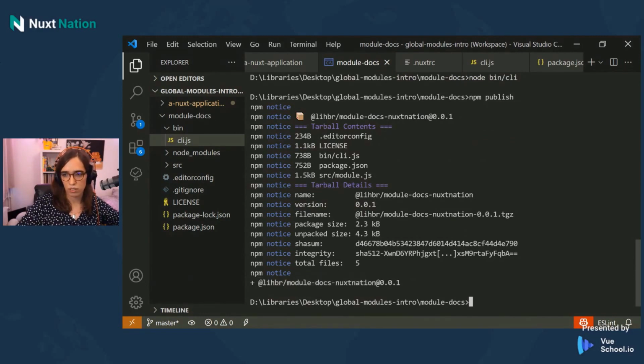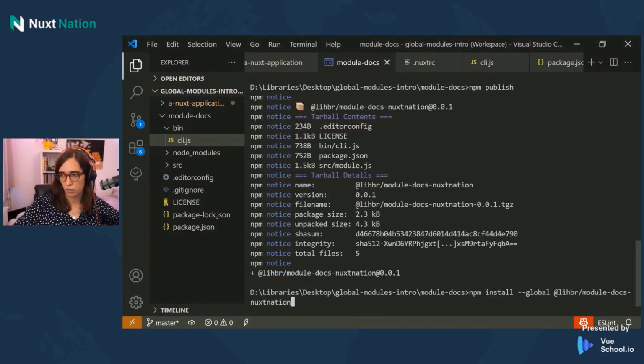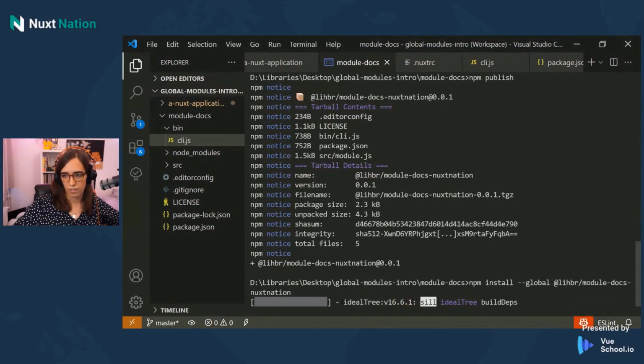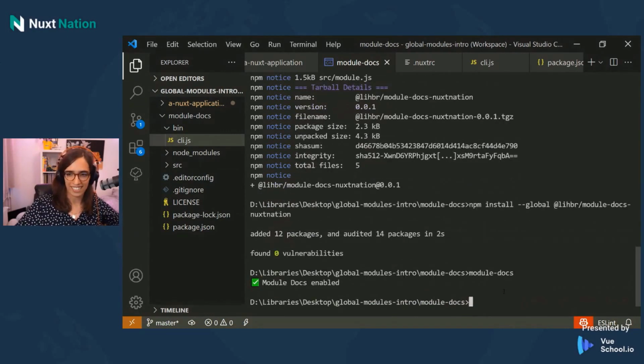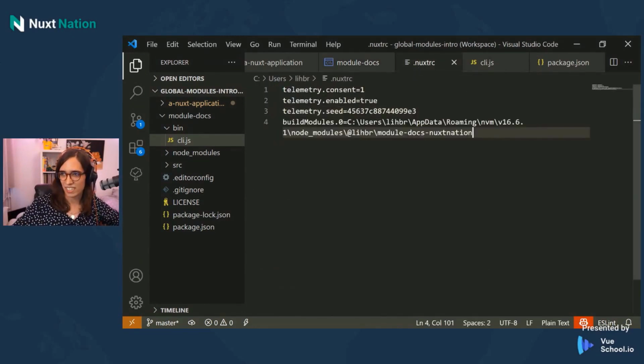So what we'll do now, we'll install this library together. So we'll put this here. So we install the module docs Nuxt Nation we just created together. And I hope it will work. All right, great. And now that it's installed, we should have access to a module docs CLI. So if I run that, great, it just told us that our module has been activated. Isn't that cool? And it just updated our Nuxt.